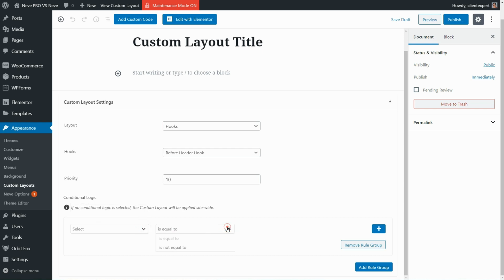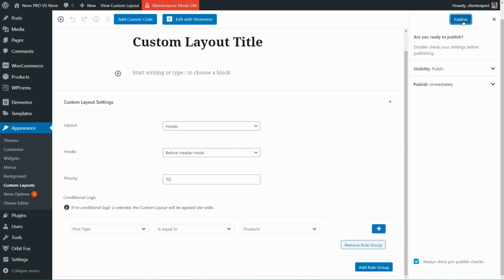These are just some cases. You can play with them by adding AND or OR rules. For example, will it apply only on the blog page? If so, set the archive type equal to posts. Will it apply on all single product pages? If so, set the post type equal to products, and so on. After publishing the custom layout, you can go ahead and add the content of your choice.